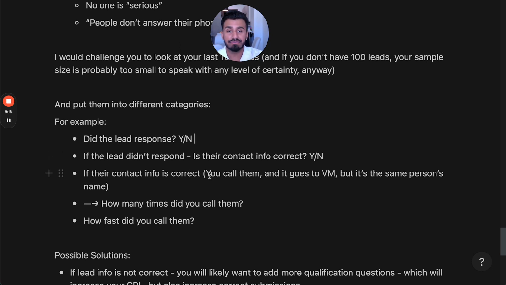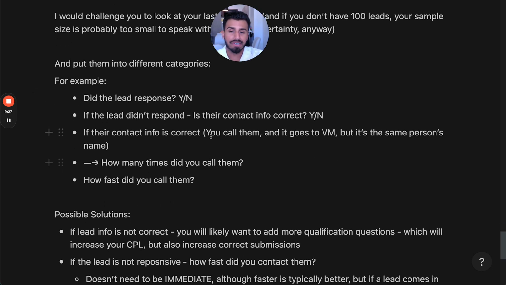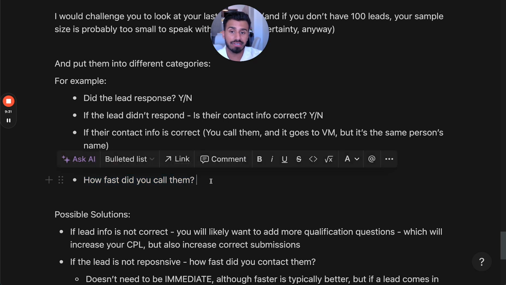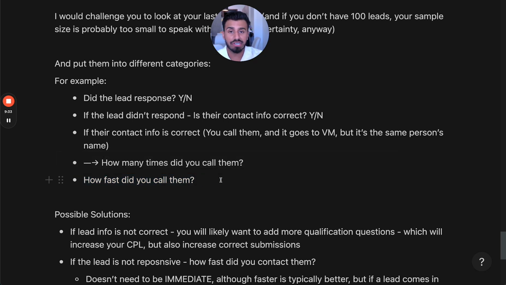But if their contact info is correct, in that you call them, it goes to their voicemail, and it's the same person's name who actually signed up, then we know that that's the right contact. And in this case, we can look at speed to lead. Speed to lead is how fast did you call them? And then in terms of your cadence, how many times did you call them?